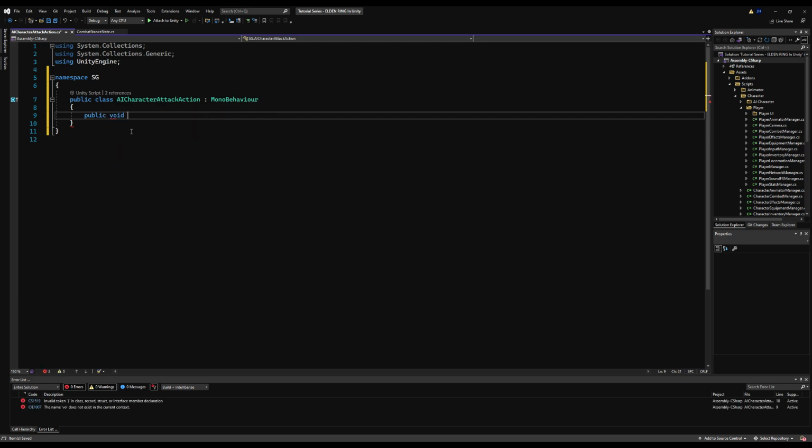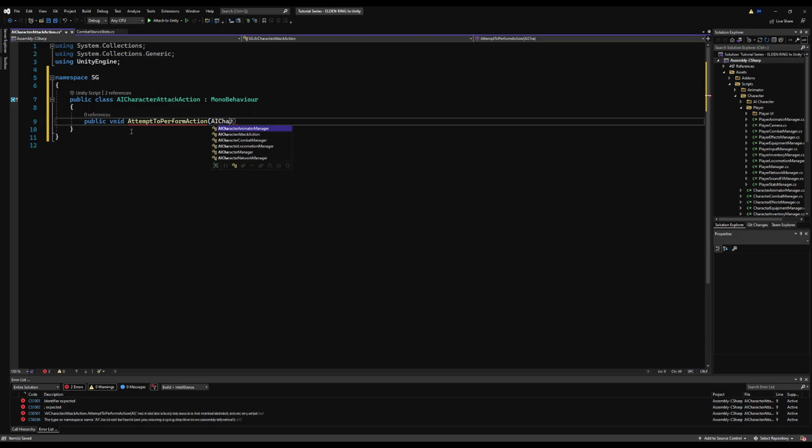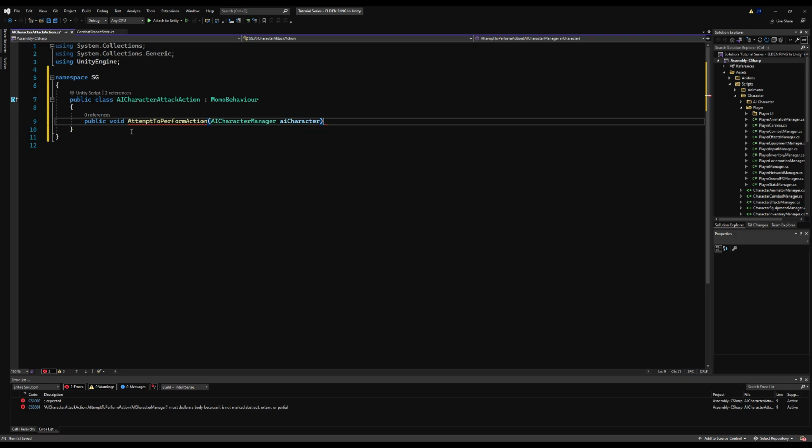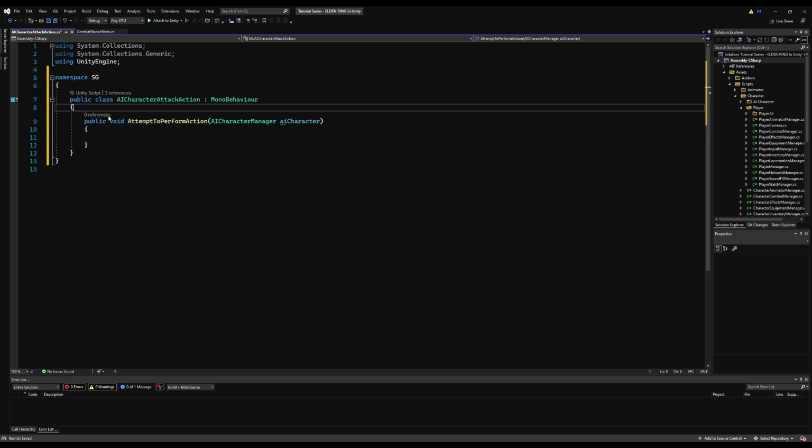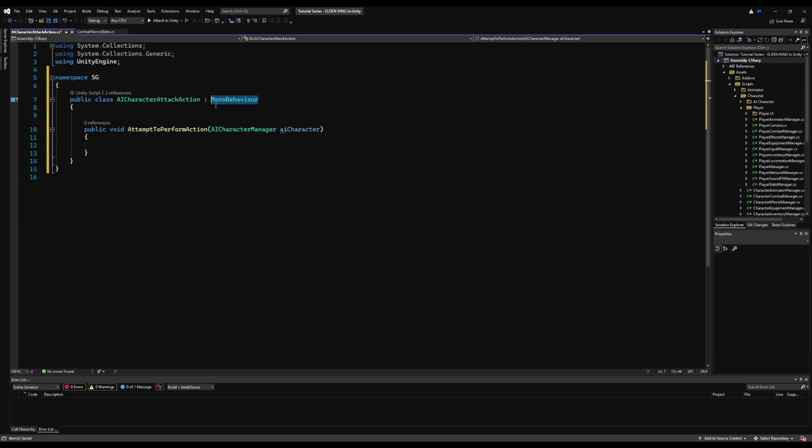So what do we need here? Well, we're going to need a public void attempt to perform action. This is where we're actually going to play the action animation and do anything else there that requires any form of setup. So we'll make this require an AI character variable, call that AI character. And now we can actually start writing in some of the variables again.